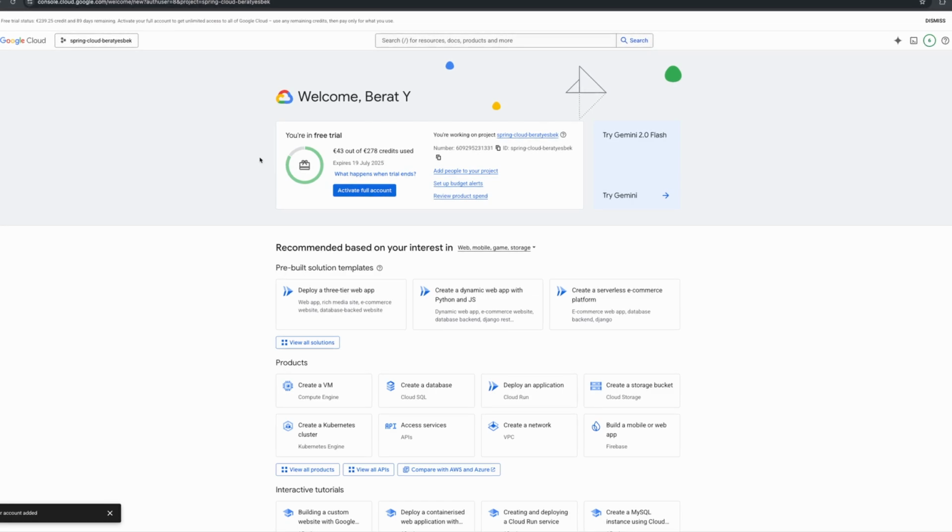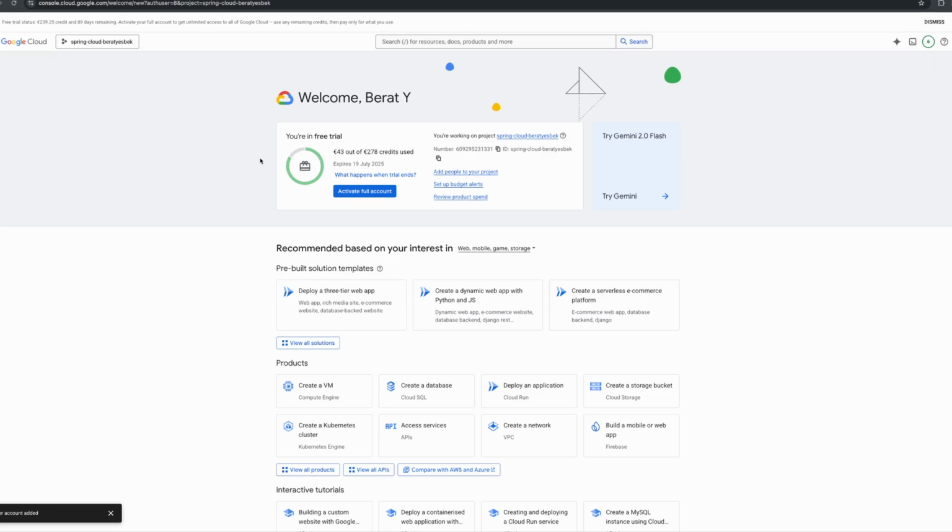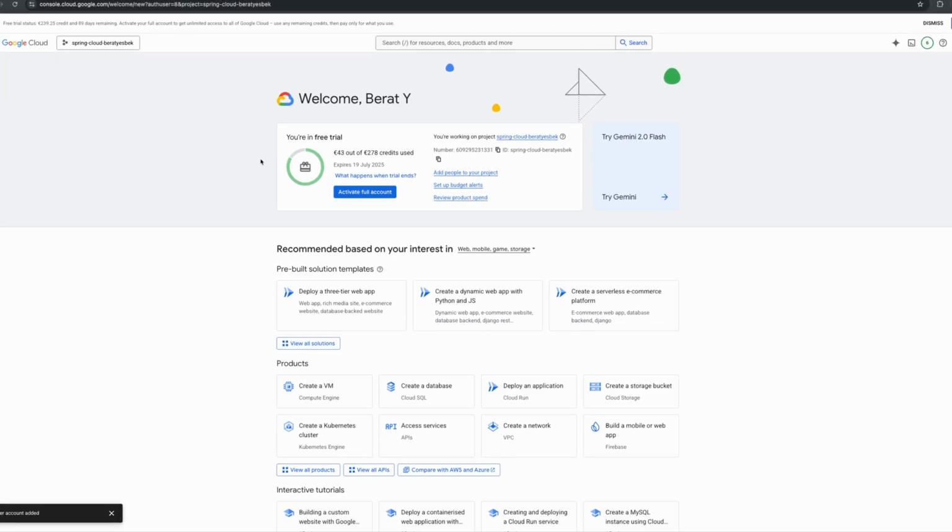I already created my own Google Cloud project. You can sign in to Google Cloud, and you can apply for a €300 or $300, depending on your region, free trial, and you can use it for 90 days.